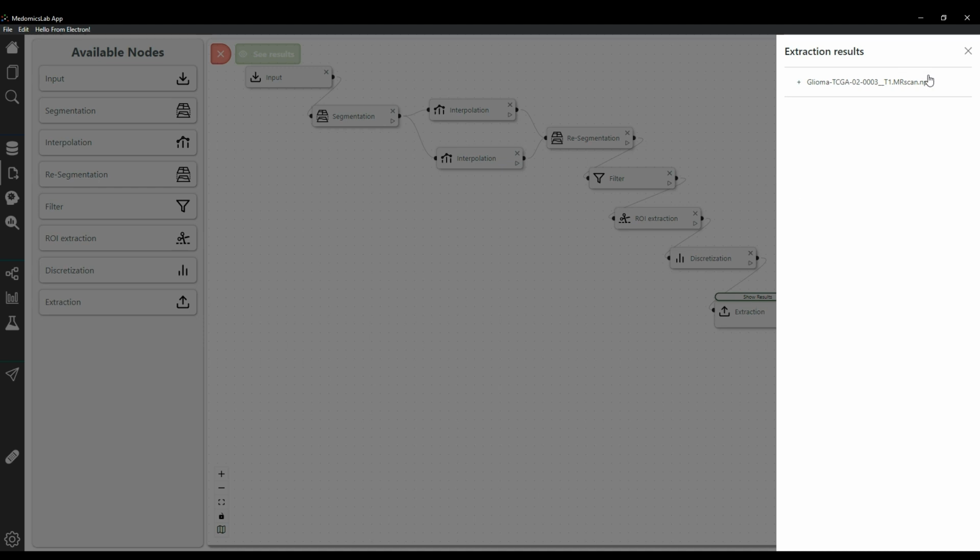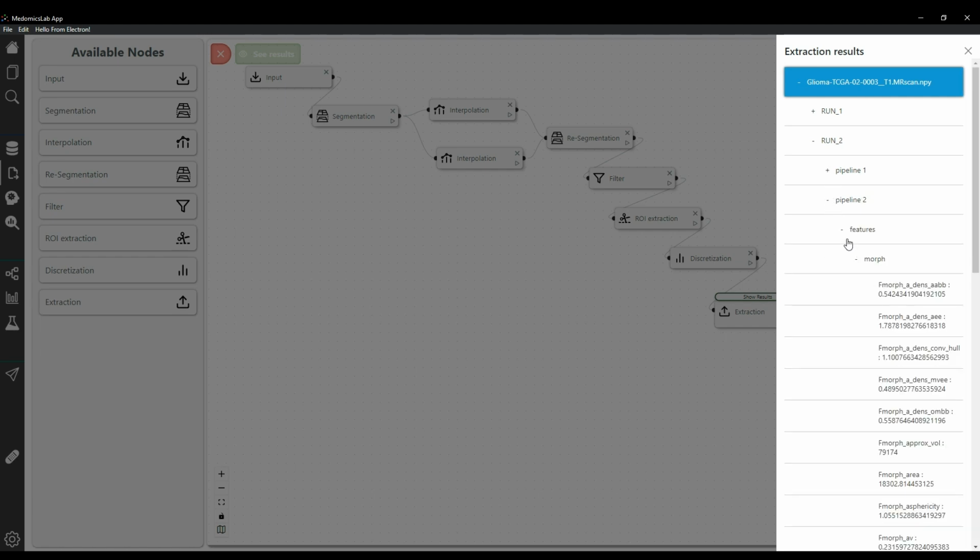Once the execution of both pipelines is complete, click Show Results. Navigate to your scan name, and as mentioned earlier, all previous runs are stored, but for now, focus on the latest one. Upon selecting it, you'll have access to results for every pipeline. Choose a pipeline of interest and happy exploring.